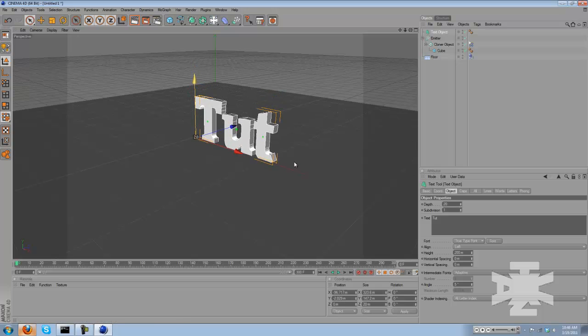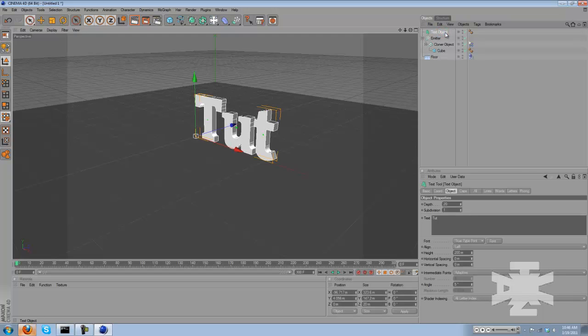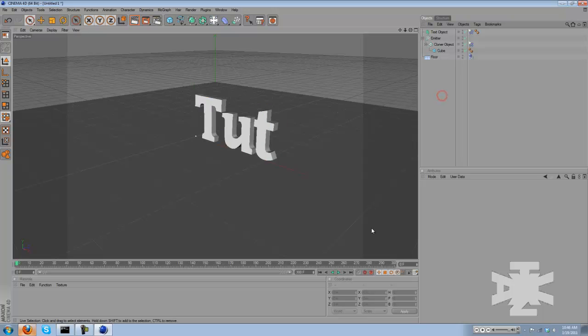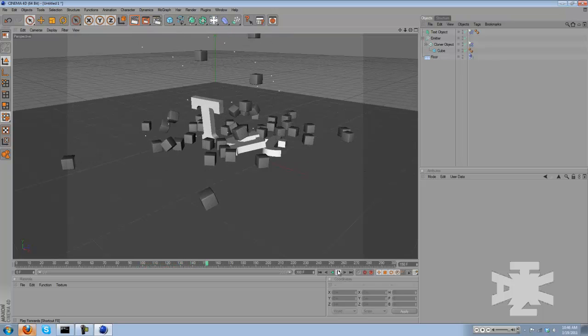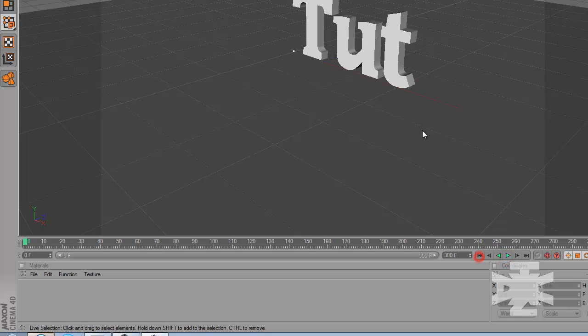Then you're just going to want to make sure it's sitting right on the floor, so that when you click on Text Object, right click on it, press MoGraph, and then Rigid Body. So now when you press play, you're probably going to notice it moves a little bit. But the point of that was so now the blocks will run into it and make it fall over. So now that you have that set, now you can add colors.